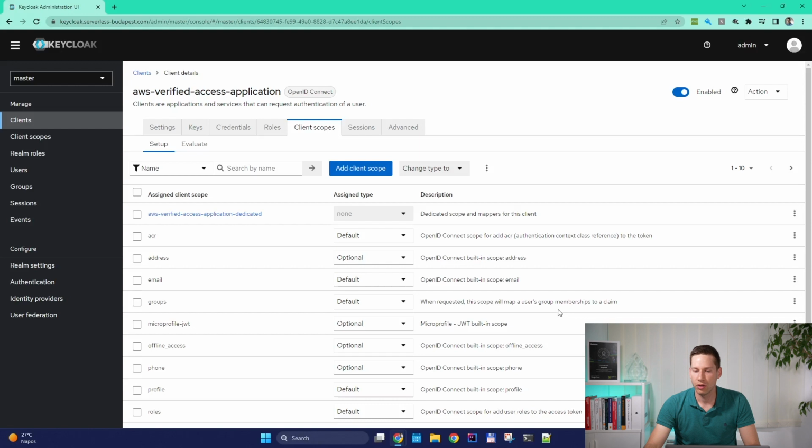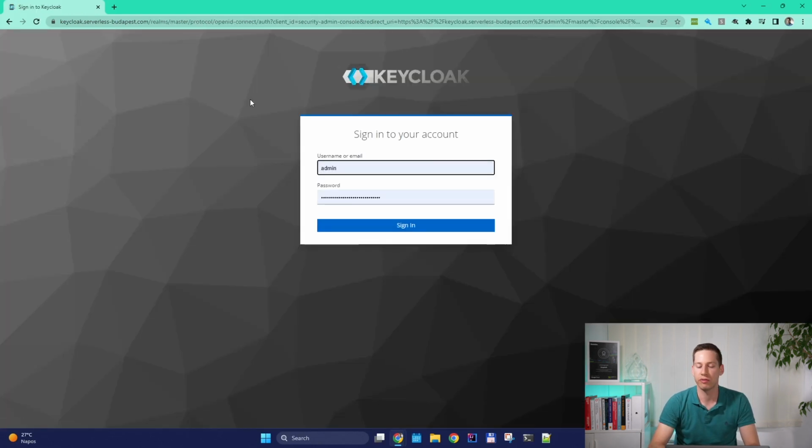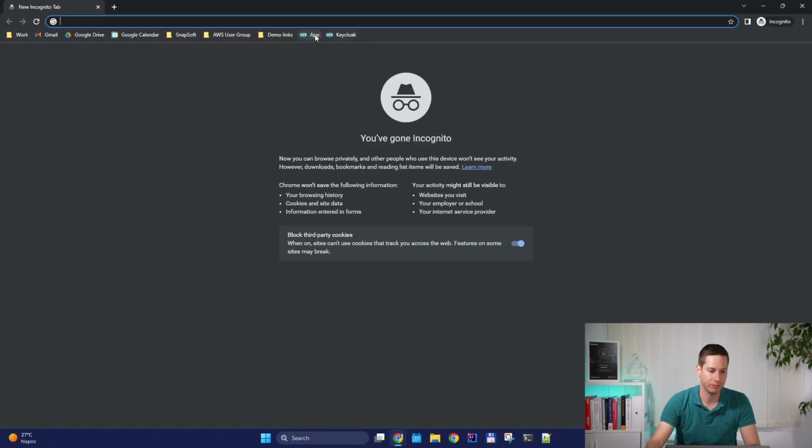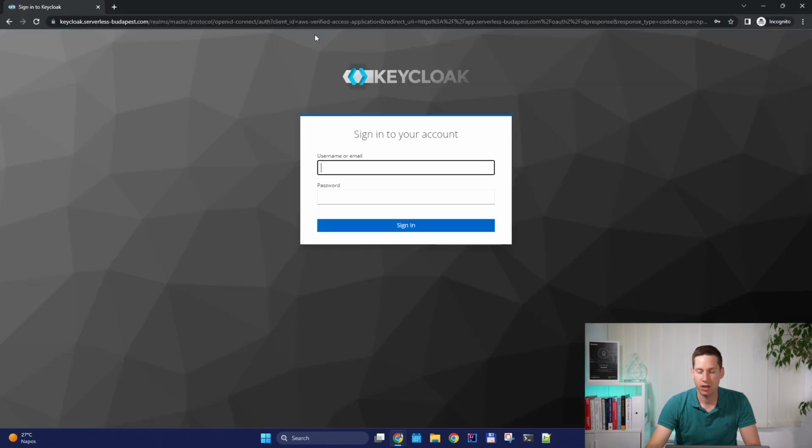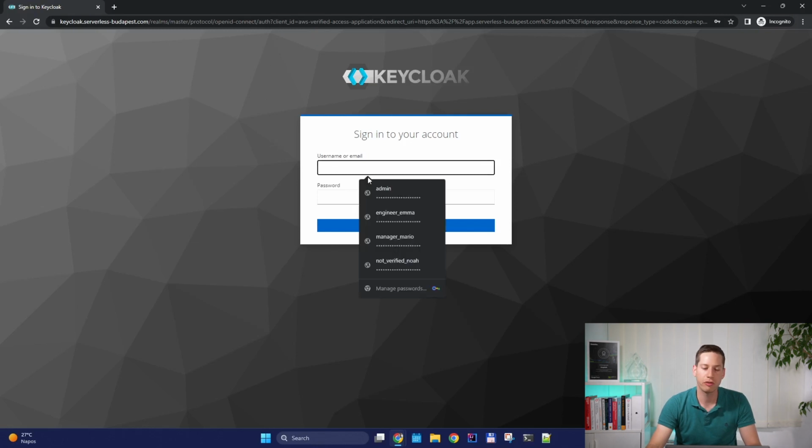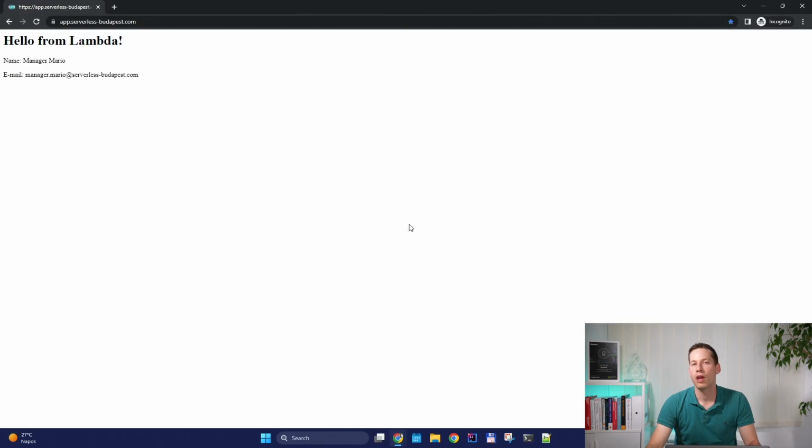So now let's have a look at a sign out and have a look at the application itself, which is app.serverlessbudapest.com. I'm automatically redirected to Keycloak to perform a login. I'm first going to log in with manager Mario. As you can see, we can access the application. So manager Mario has access to the application.